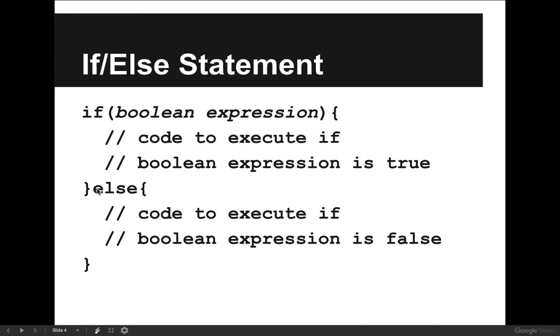Again, the else goes right after the bracket. It has its own open bracket, its code, and a closed bracket, all on the same line right here. Okay, it's a basic if-else format.